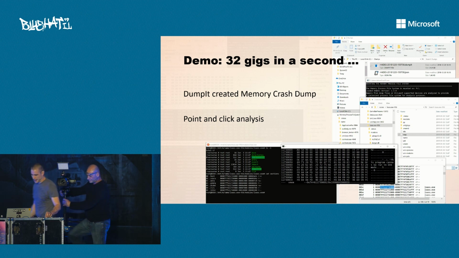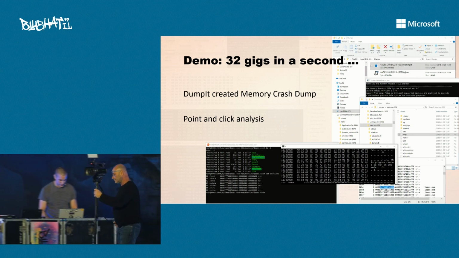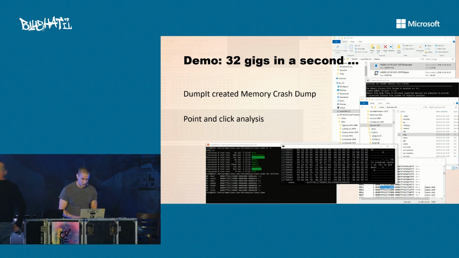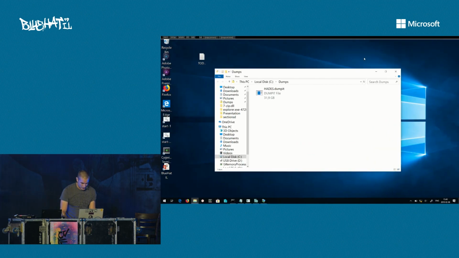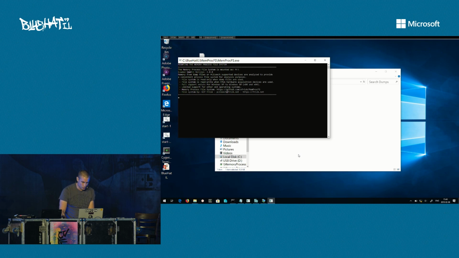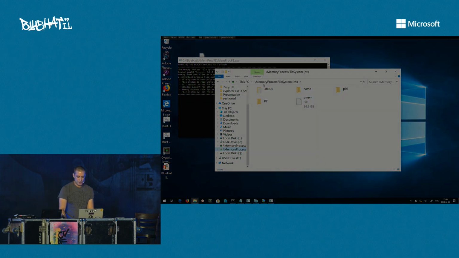Let's mount a memory crash dump file, which I created with Matt Suiche's awesome DumpIt tool, and let's do some point-and-click analysis. This memory dump is kind of big. It's almost 32 gigs here, so let's mount it. It's already mounted. Let's have a look at it. We can click into it; it's mounted as the M drive.